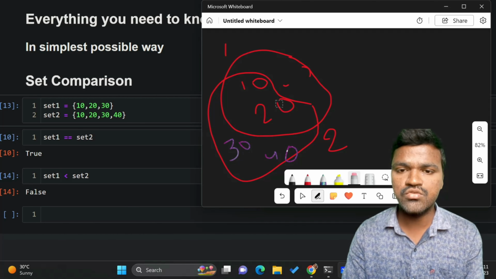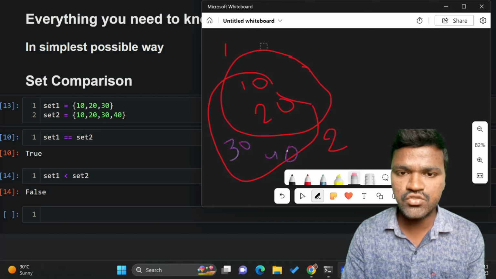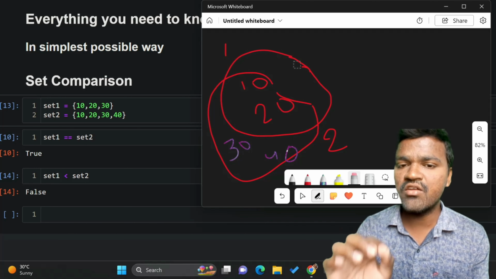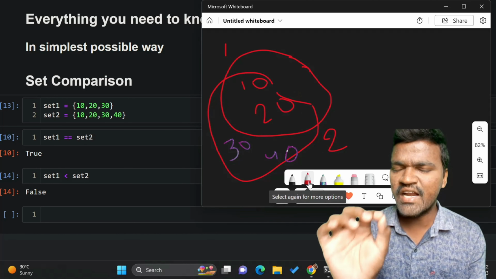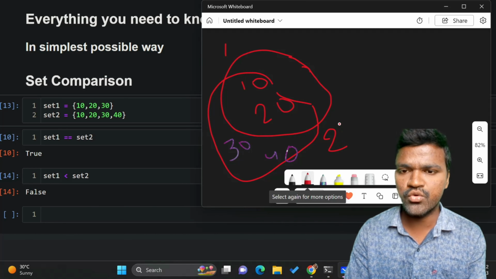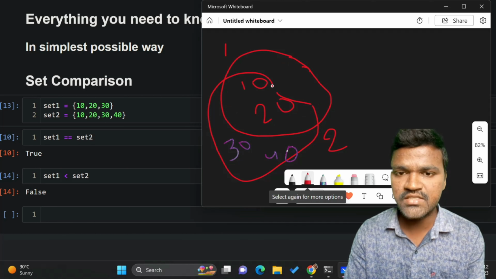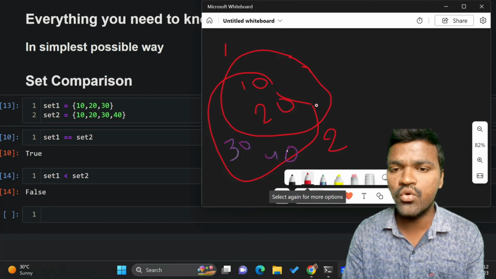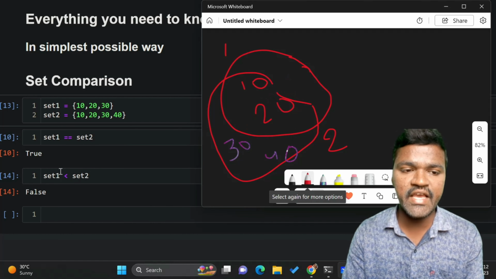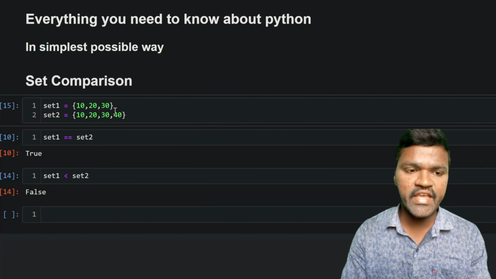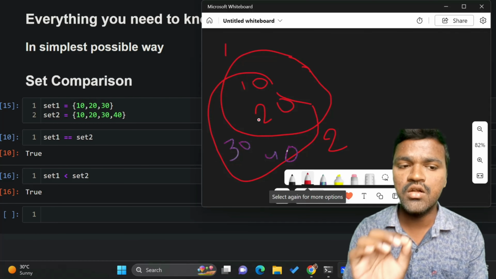So now you can see we don't have any elements in set 1 apart from those in set 2. All the elements present in set 1 are exactly the elements present in set 2. Observe carefully, here it is set 1, and we don't have any elements that are not present in set 2 and only present in set 1. As a result, previously when we executed set 1 is less than set 2, we got true.